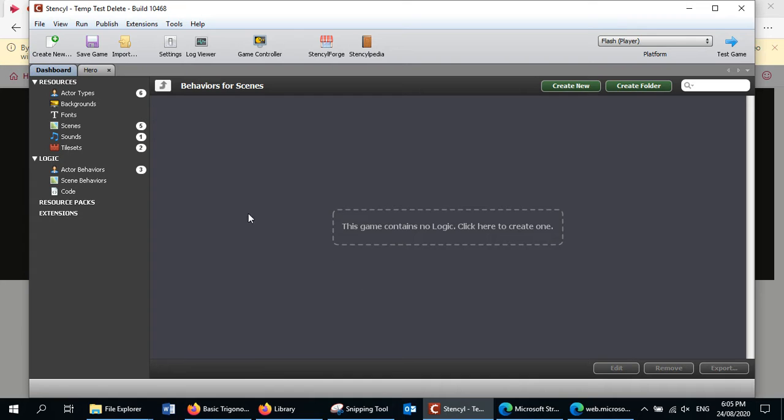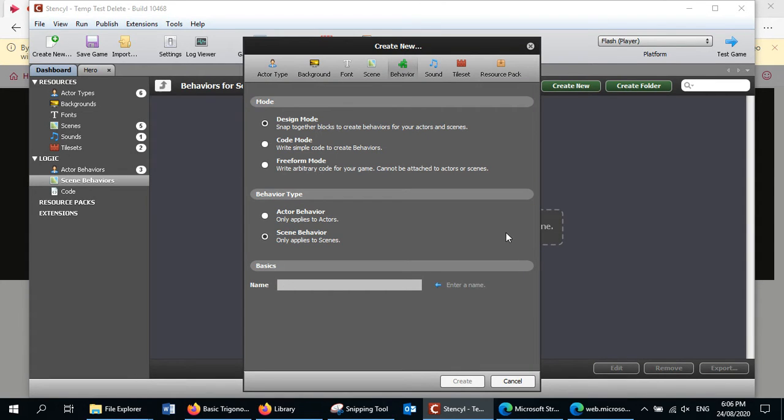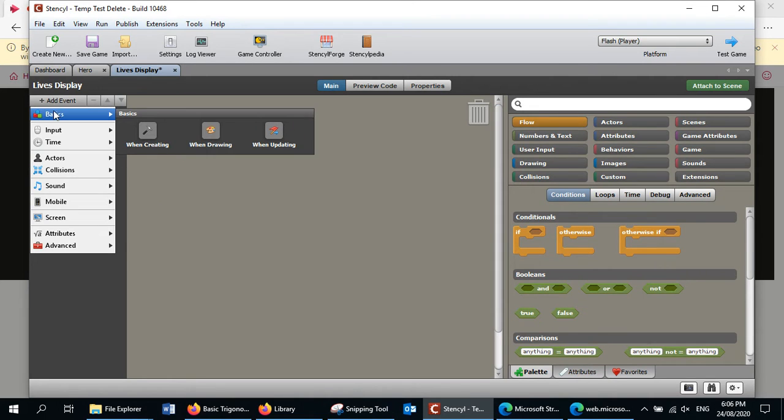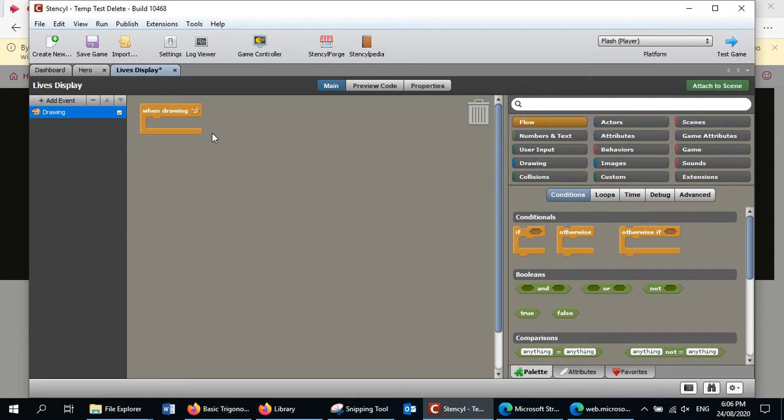In order to do that, we're going to need to create a scene behavior. So click on Scene Behaviors, create a new one, and you can leave all the default options there. I'm going to call mine Lives Display. Okay, I'm going to add a drawing event, when drawing.